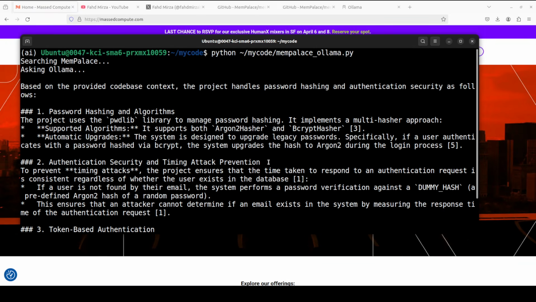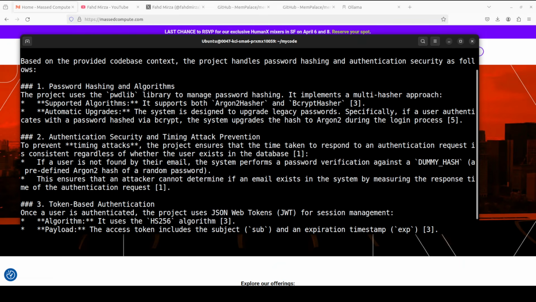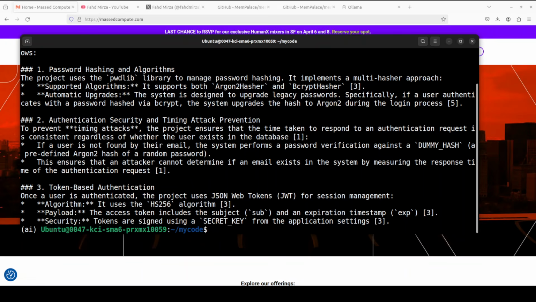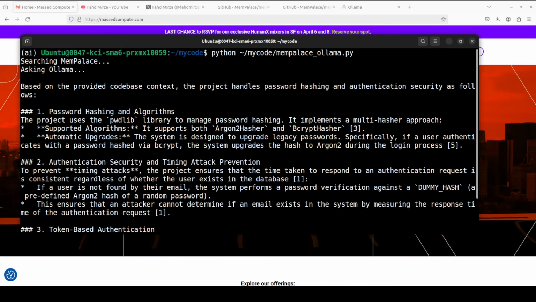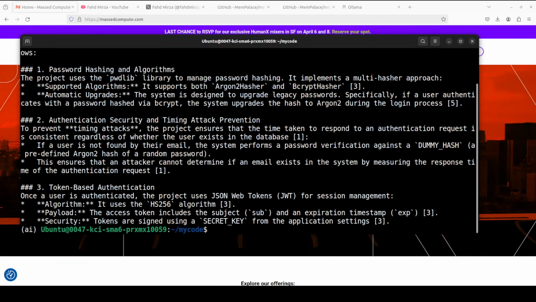There you go. So meanwhile, Ollama has given us the response as per the code base. It's a structured, accurate breakdown of the entire auth system. And this is the whole power of this stack, in my humble opinion, because it hasn't just given us a very superficial, shallow answer. It talks about automatic hash upgrades on login, timing attack prevention with a dummy hash, and all this stuff. So this is pretty good.